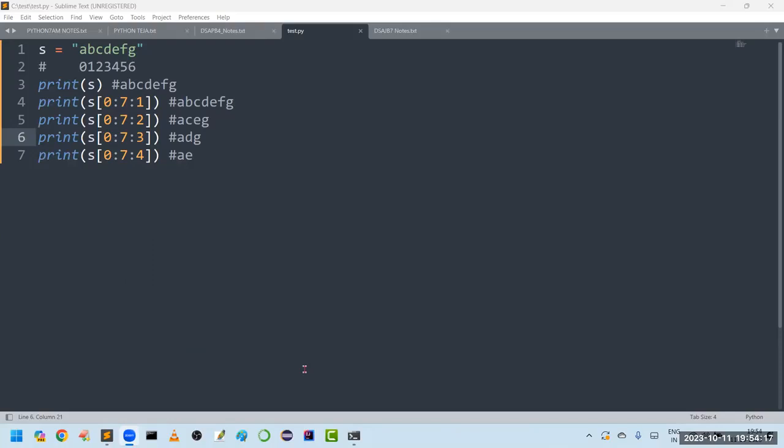Sir, I have a doubt. Yes, tell me. Sir, when two indexes are given in slicing, how do you know that one is the starting index and the other is the ending index? How do we know that? I've given it, right? 0 is the starting location, 7 is the ending location, step value is 2.